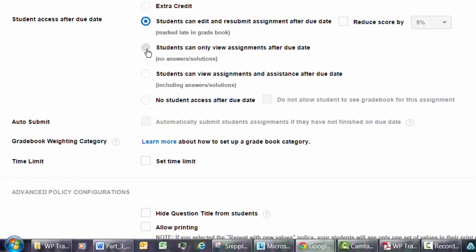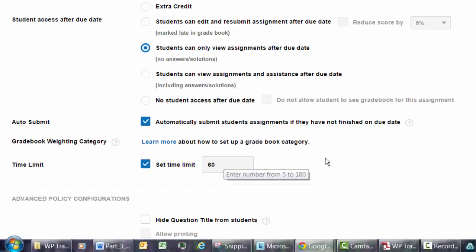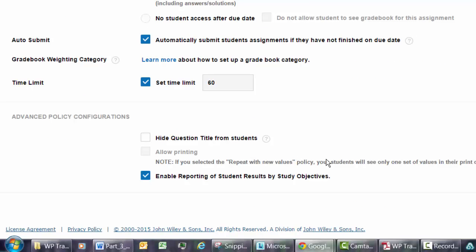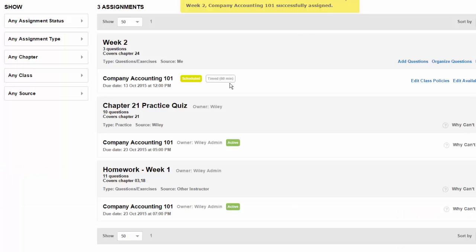You can also select Auto Submit. This is when assignments not finished on the due date are automatically submitted. A time limit can also be set for each assignment, and you can also hide the question title from students. The next step is to select Assign, and the assignment will now appear under My Assignments.